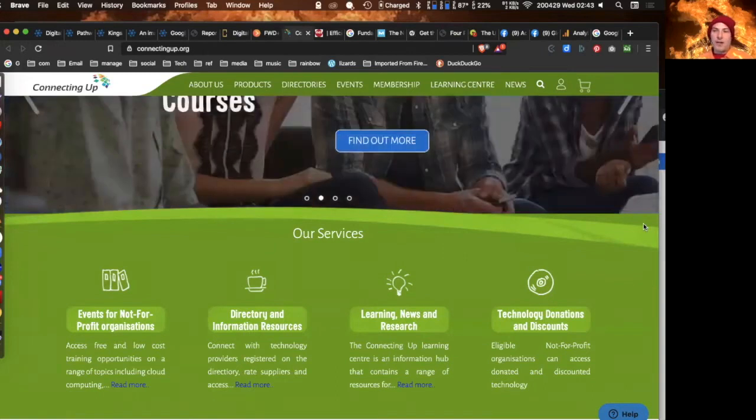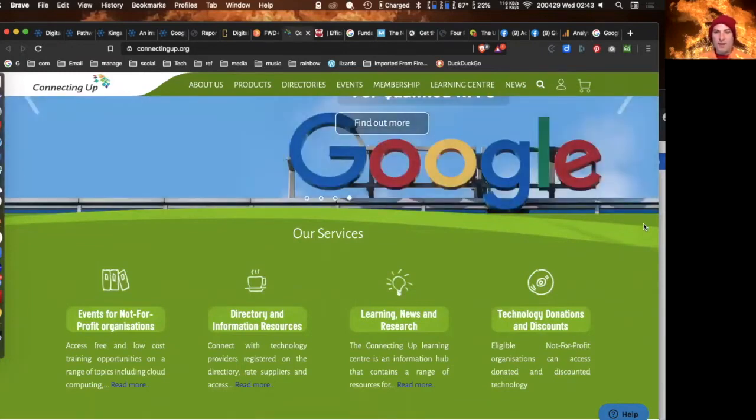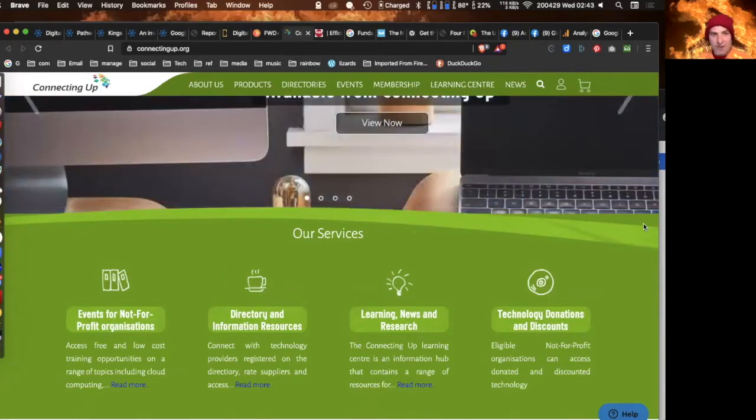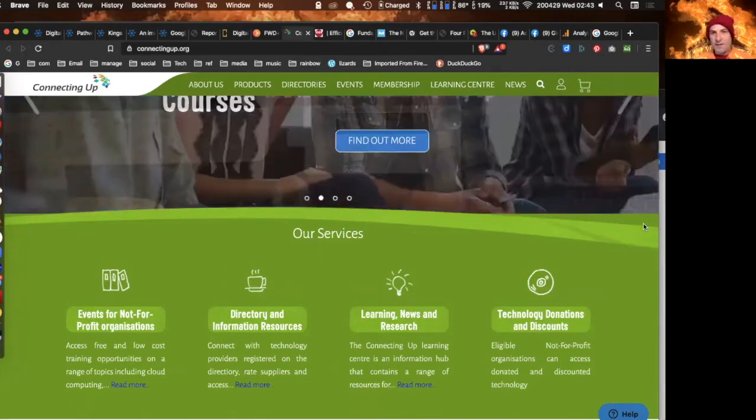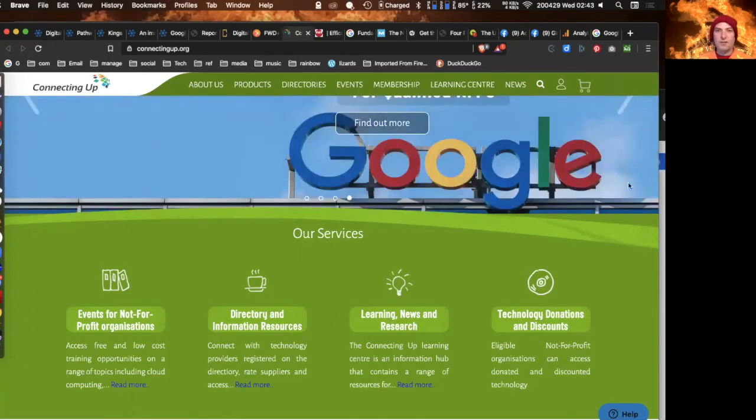So Adobe, Microsoft, Apple, all the tech companies go through TechSoup so that you can get substantial discounts. And Connecting Up's the Australian version. So I recommend checking them out. There's heaps of discounts. They also sell hardware, computers, that sort of stuff. And you'll save yourself a lot of dollars if you're a registered not-for-profit.